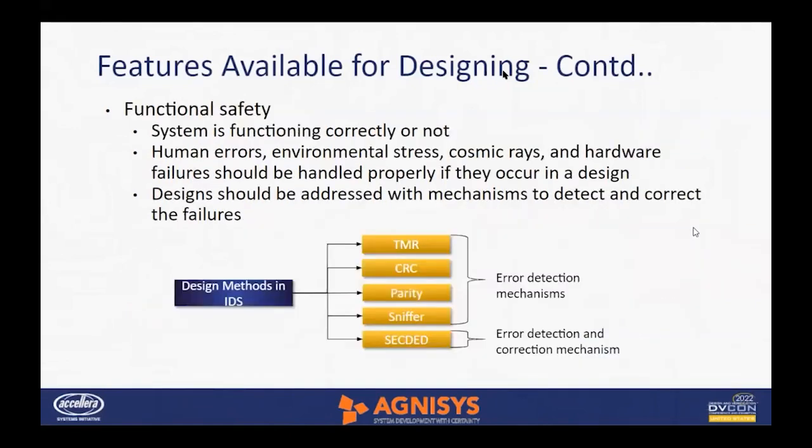Apart from various design features, another feature which I would like to cover here is functional safety, which checks whether the system is functioning correctly or not. Human errors, environmental stress, cosmic rays, and hardware failures should be handled properly if they occur in a design. The design should address these with mechanisms to detect and correct the failures. The design methods in IDS that are offered for functional safety are TMR, which is triple modular redundancy, CRC, which is cyclic redundancy code, parity, and sniffing engine. They are used for error detection mechanisms, and SECDED, which is for error detection and correction.